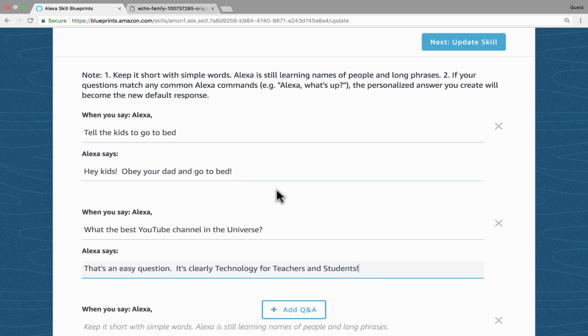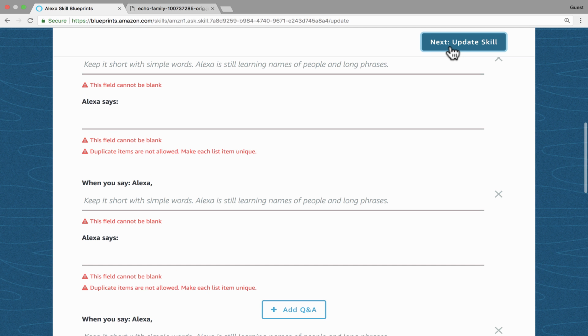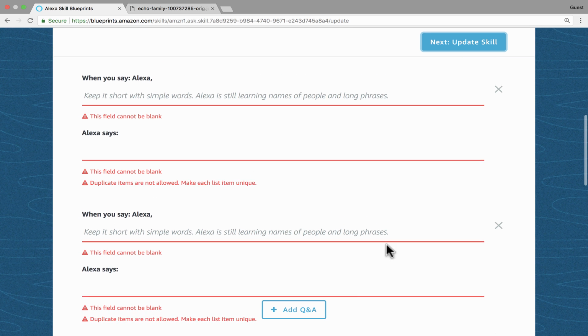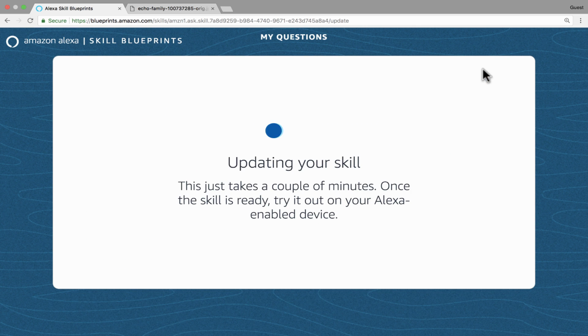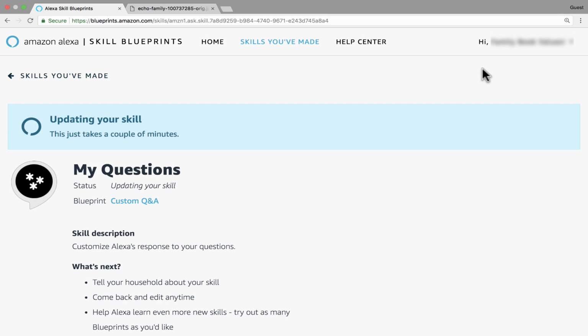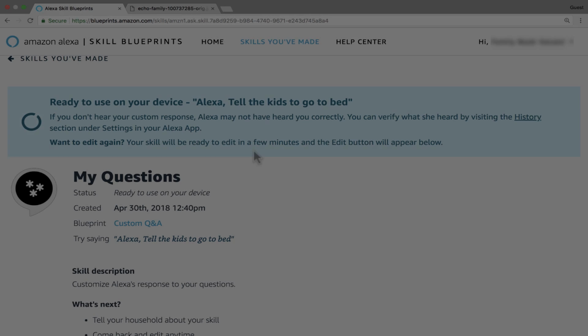Now, before this actually becomes active, I have to click here where it says Next Update Skill. So I click that. And remember, I added a whole bunch of blank Q&As. I have to X out of those so that there aren't any blank ones. So now that I've done that, I should be able to click Next Update Skill. It may take a couple more minutes to do that. But once this finishes, I will have a new Alexa skill. Okay, it says it's ready.